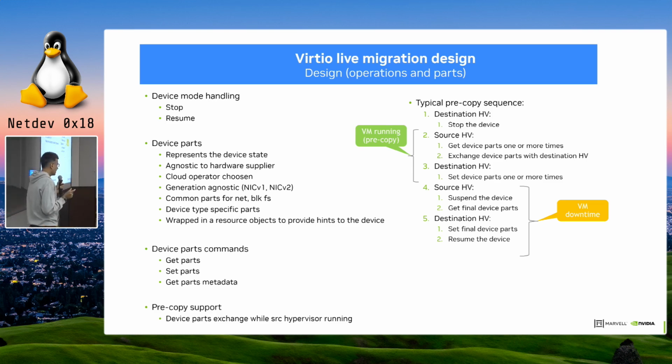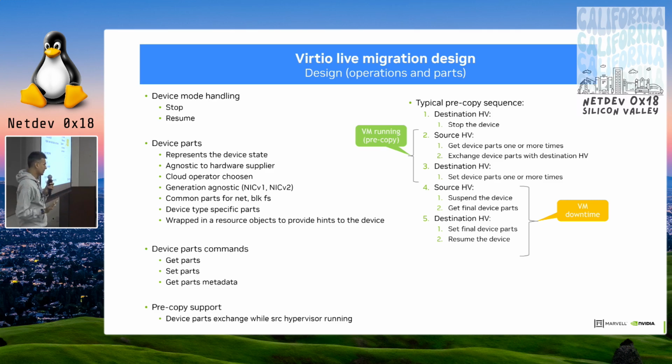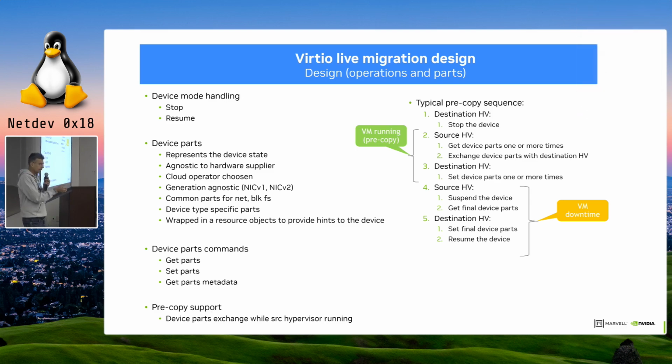Device parts are split into two. If you recall, there are 19 different virtio devices. So we split these device parts into two large categories. One is common and one is device specific. Common is something that nobody needs to implement again, other than those 19 types. So all 19 types share these common device parts because they are literally common across all types. And then you have device specific parts.